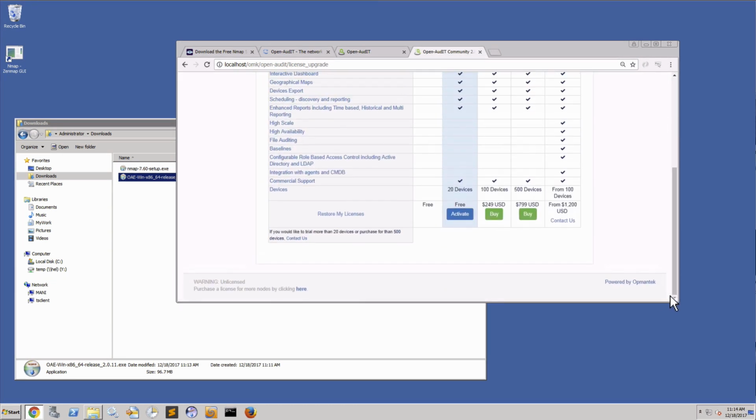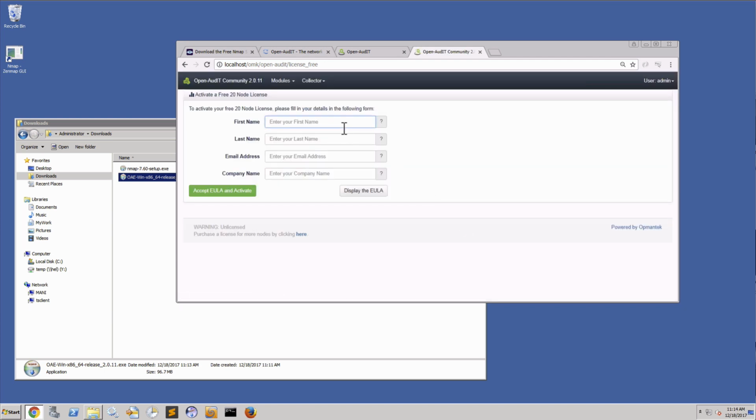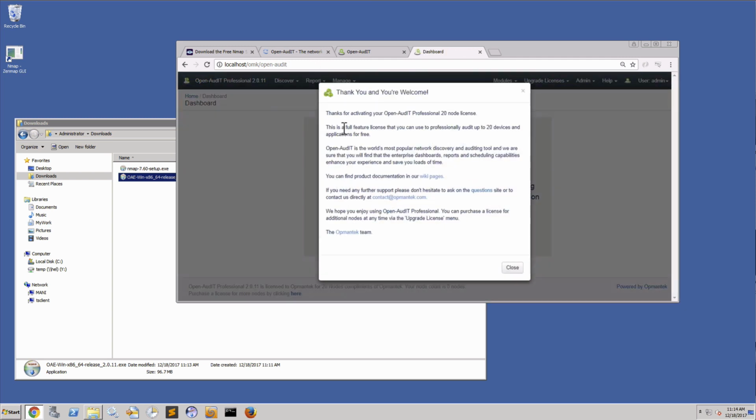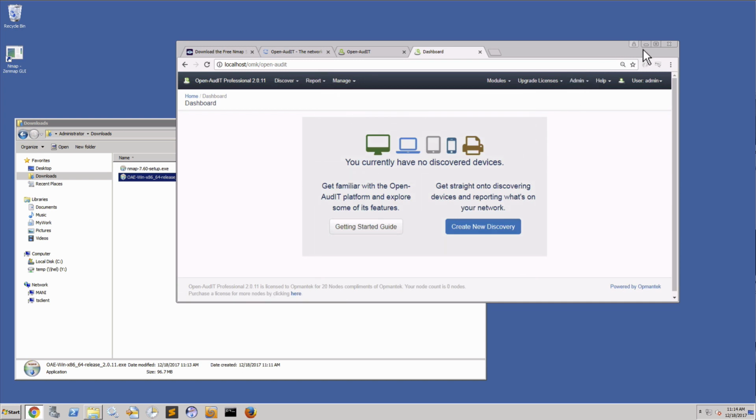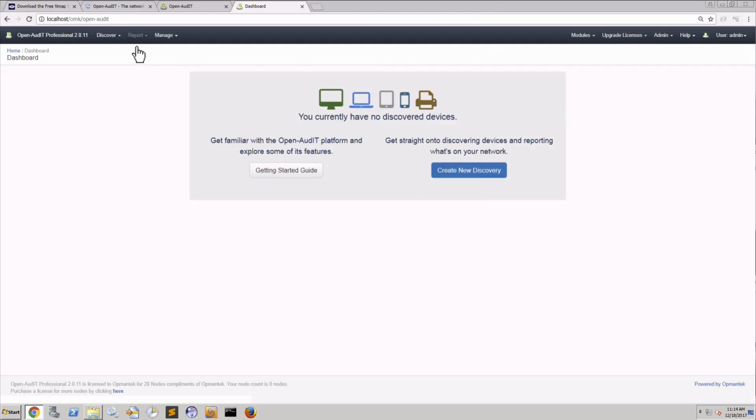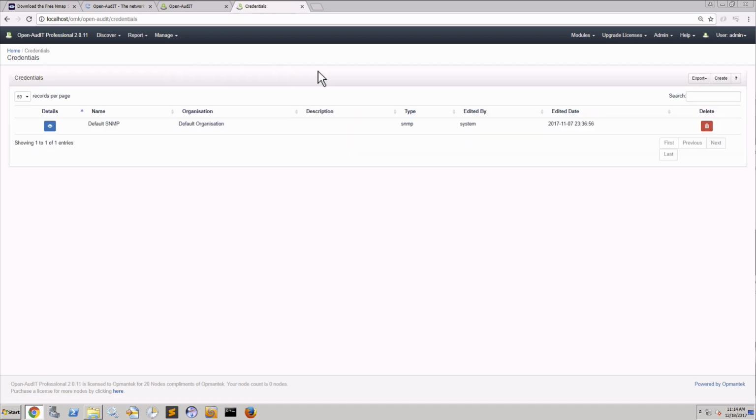If we log into Enterprise or Professional, we can see the splash screen to activate our 20 free licenses. So we'll just quickly fill that out and activate. There's our welcome splash screen. Let's just maximize the window. And to start discovering devices, we really do need some credentials.